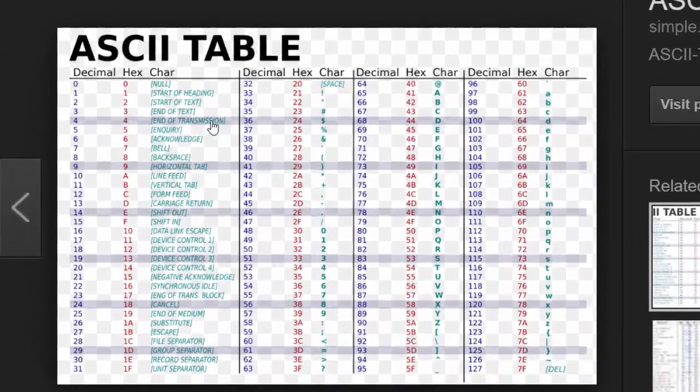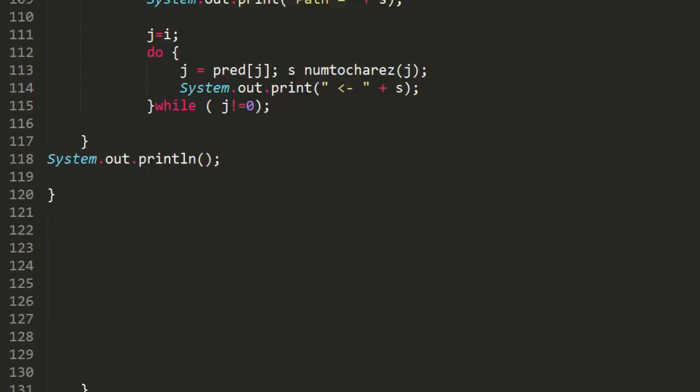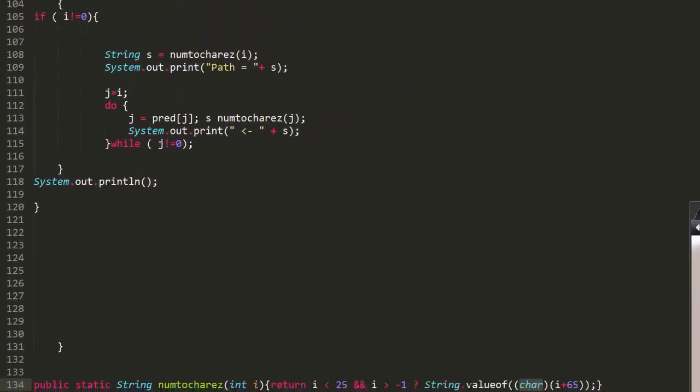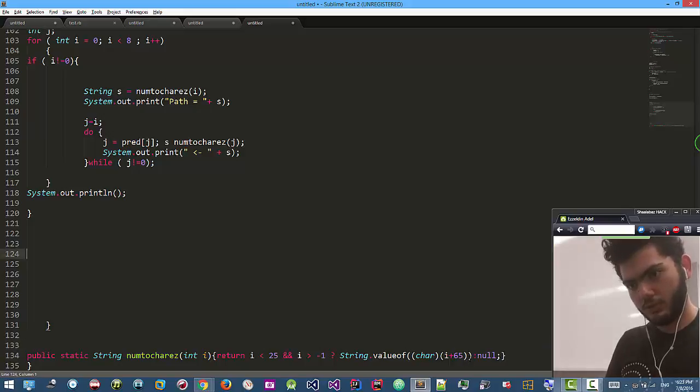So yeah, there is the ASCII table. We are currently at 0, for example. If we add 65, that would be A, so we're representing A as 0 in our program. We're representing 7 plus 65, that's 72, as H, and so on and so forth. You got the idea. We are first doing it as a character, casting, and then we get it as a string to make life easier, and if it's false, we return null.